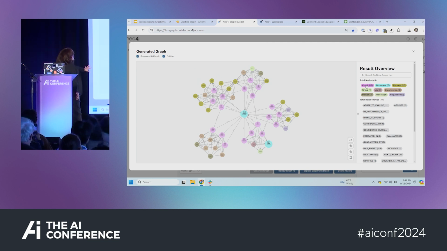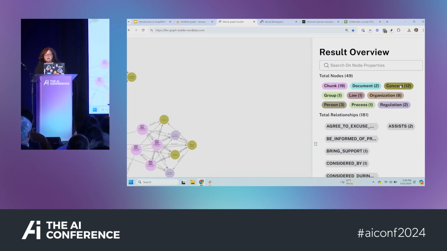right? So the document is the big blue one in the middle. The pink ones are the chunks. And then what we see is which types of entities were acknowledged. So we see concept, organization, laws, people, regulation. So like I said, if you don't know what your graph schema might need to look like, let the graph builder give you an overview.